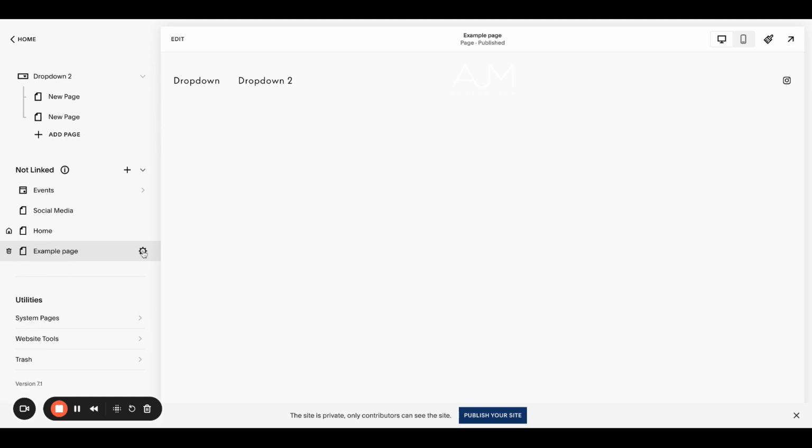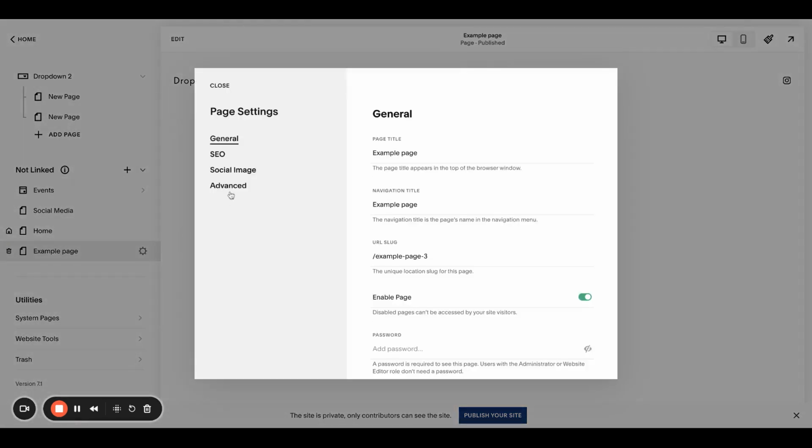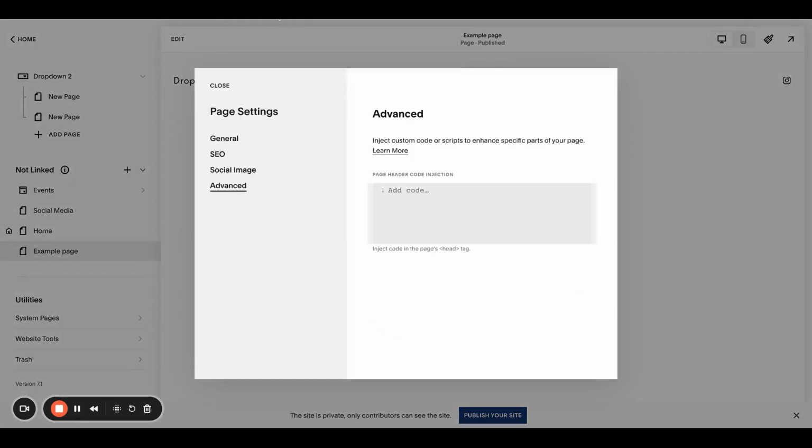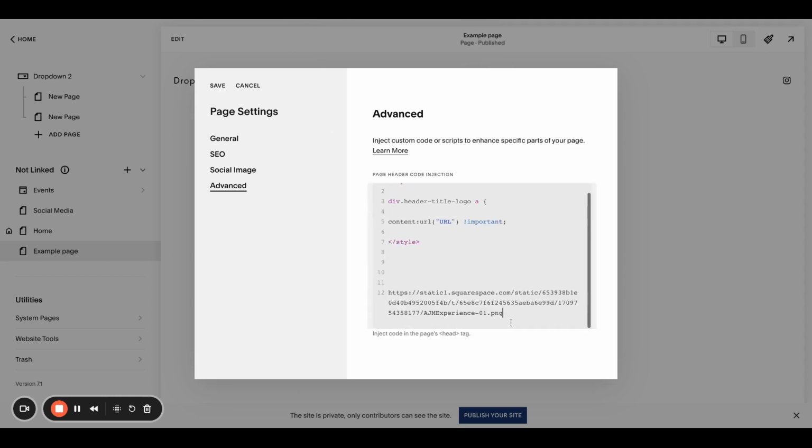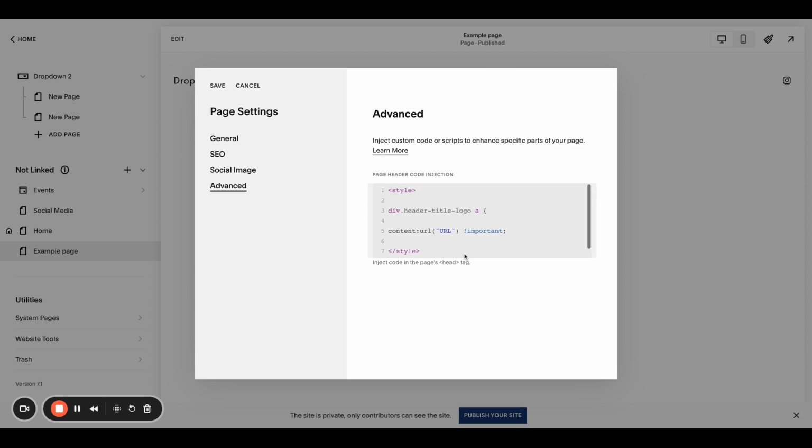So for this particular piece of code, it's going to go over here in the page header code injection. This is where it always gets a little tricky. I'm going to paste my URL here just to have it, and I'm going to copy over the actual code. This is the example I used in the post. So there's the code. Let me grab my URL again. There's a lot of copy, paste, copy, paste.